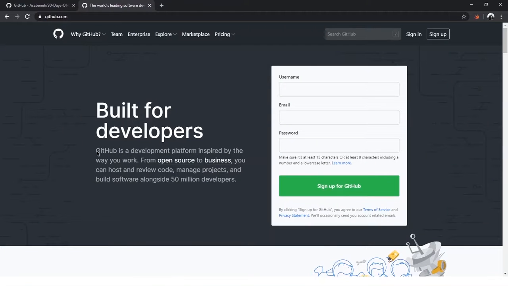From here, we can see in the brief description that GitHub is a development platform inspired by the way you work, from open source to business. Open source means anyone can contribute to the project, which is how most of Google's projects are open source. And the business is referring to the private repositories where no one else can see their code except those they have tagged as contributors.